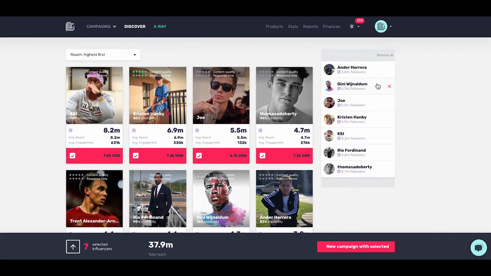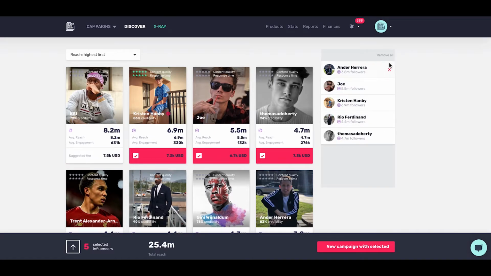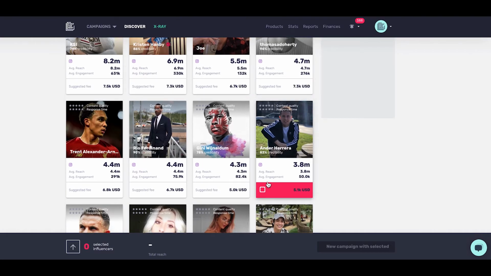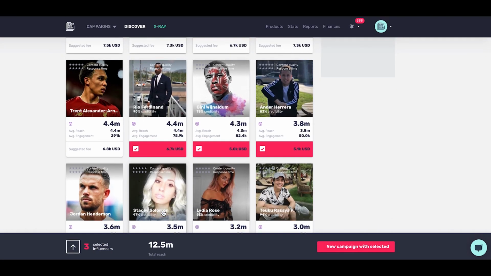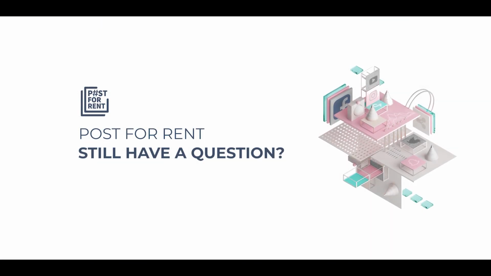As you can see here on the right hand side, there is a list. I can remove individual influencers, thus removing their number from the total reach, or I can remove all and begin to make a brand new selection of influencers with a different total reach.